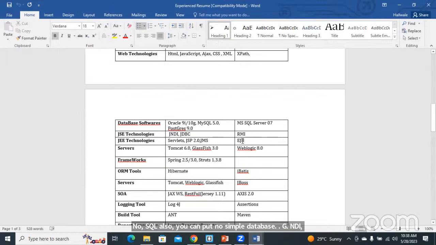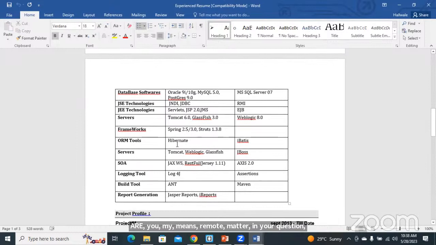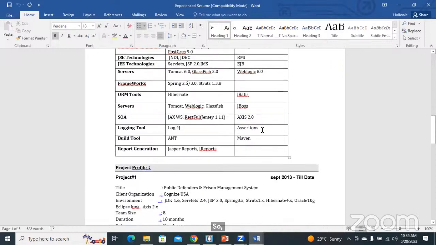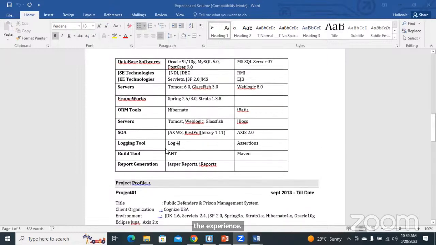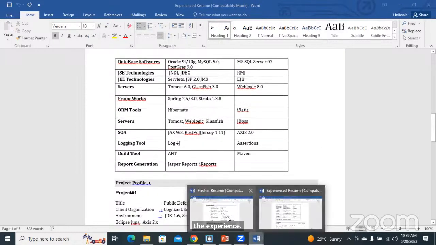RMI means remote method invocation. Then JSP technology, servers, frameworks, ORM, object relational mapping: Hibernate, iBatis, MyBatis, this type of framework will be there. Servers, SOAP, then you need to put your REST API, SOAP services, then logging tool, then build tool, and then reporting. Jasper is a report generation tool. Okay, so this thing you need to keep as experience.